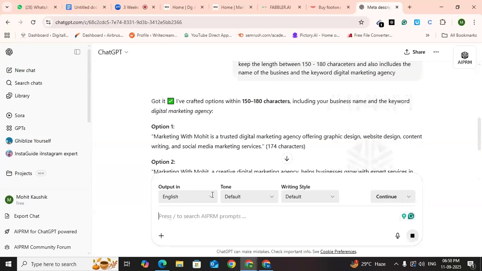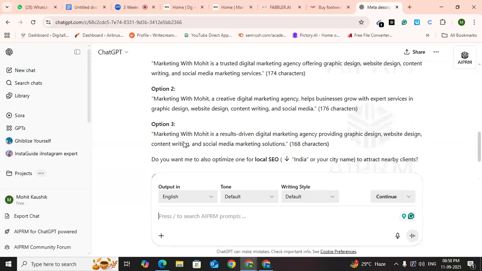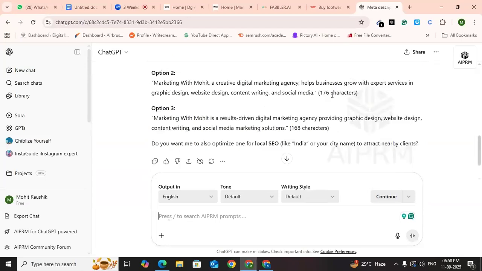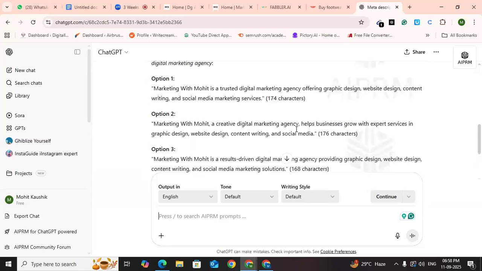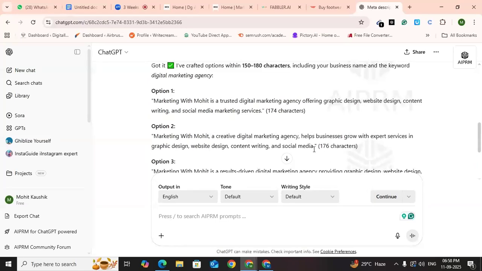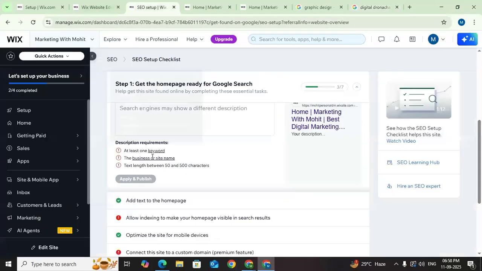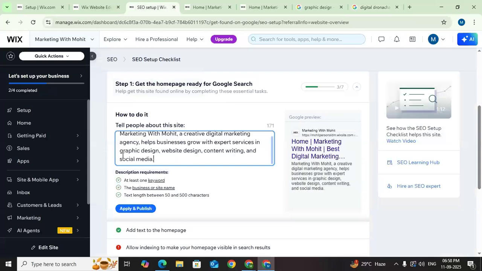Now it has given us some options here, with 174, 176, 168 characters. We can add any one of them here. Suppose we are adding this one: copy it, go to the website here, paste it here. All the requirements are done. Click on publish.